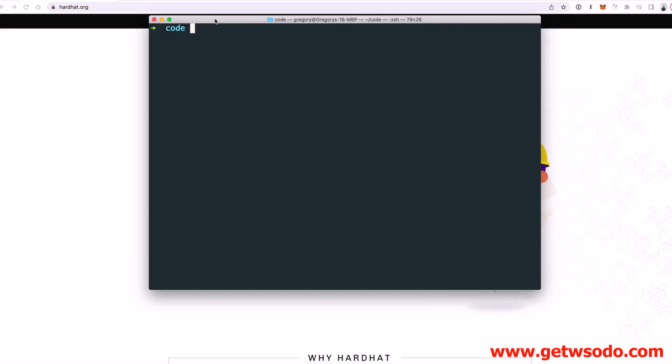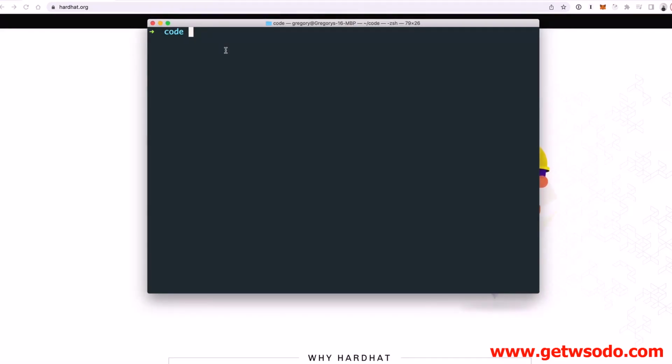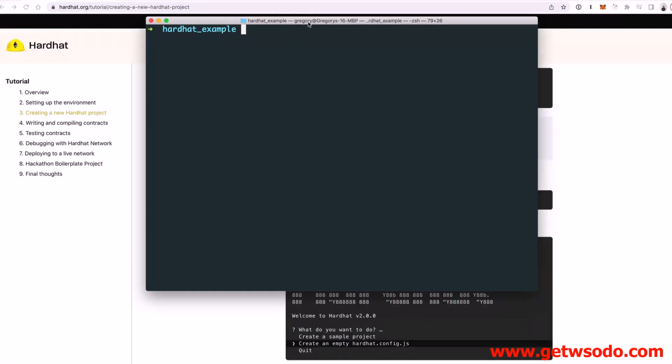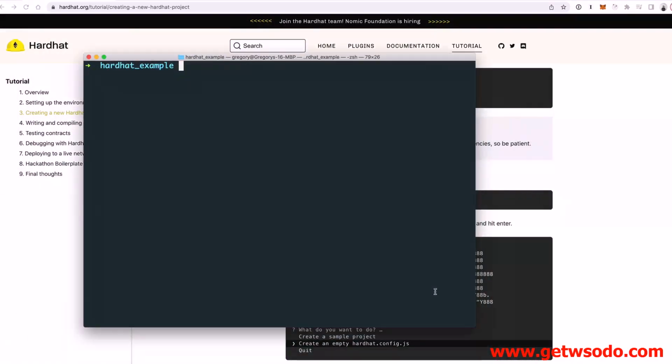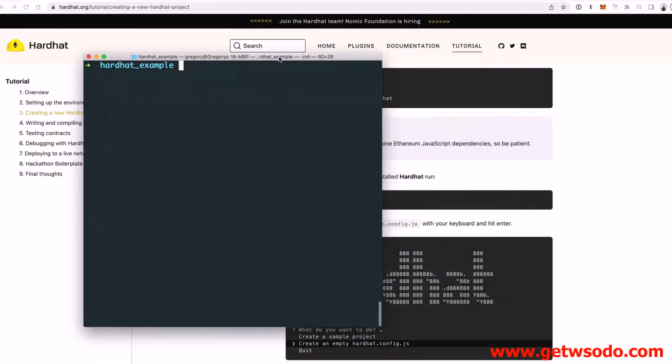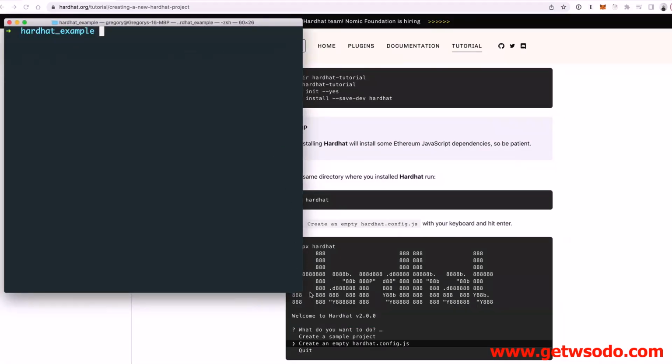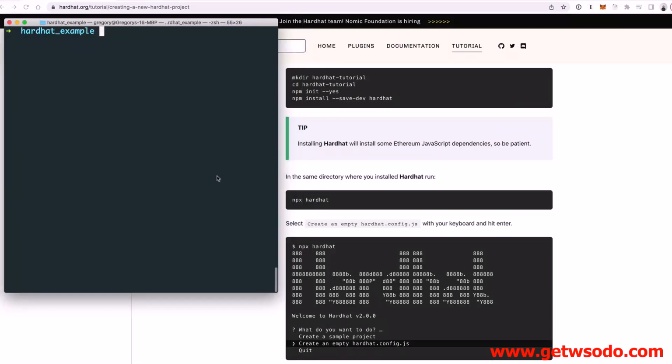So I'm going to create a new Hardhat project like this. I'm going to say make directory, so mkdir, Hardhat underscore example. And I'll enter into that newly created directory like this. I'll say cd Hardhat example. And now I'm going to do exactly what they say in the Hardhat documentation here. Okay, we can just actually look at that to follow along, because you can reference the Hardhat documentation to get your hands dirty with this as well.